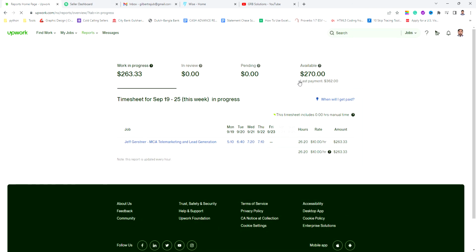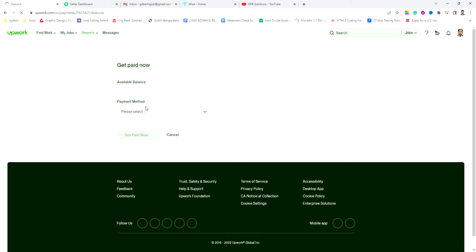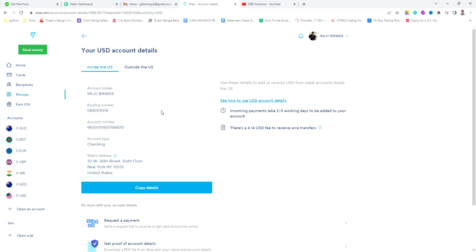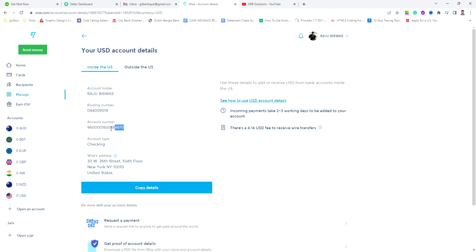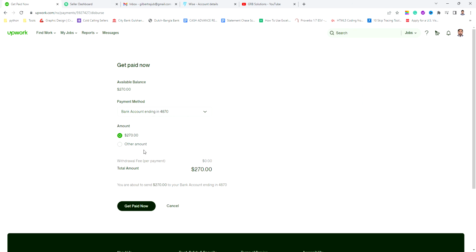just go to overview, available, and get paid now. And you can select your Wise bank account. So where is my USD Wise bank account? And this is the account number. It's 70. So if you see 870 4870 4870, so that's my Wise bank account. So it's very simple, just select the bank account and hit get paid.